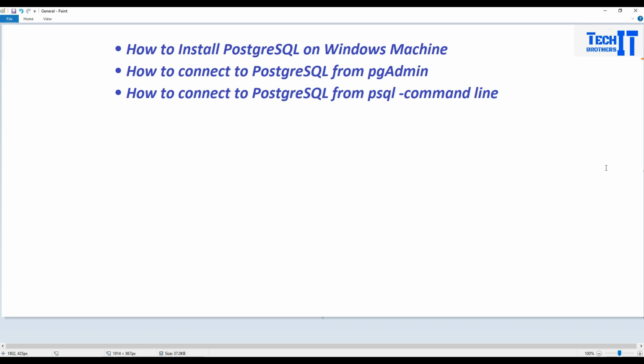We are going to also use pgAdmin to connect to the Postgres instance we'll create. And then finally, we are going to use a psql command line to write some queries and connect to PostgreSQL. Let's go ahead and take a look here.